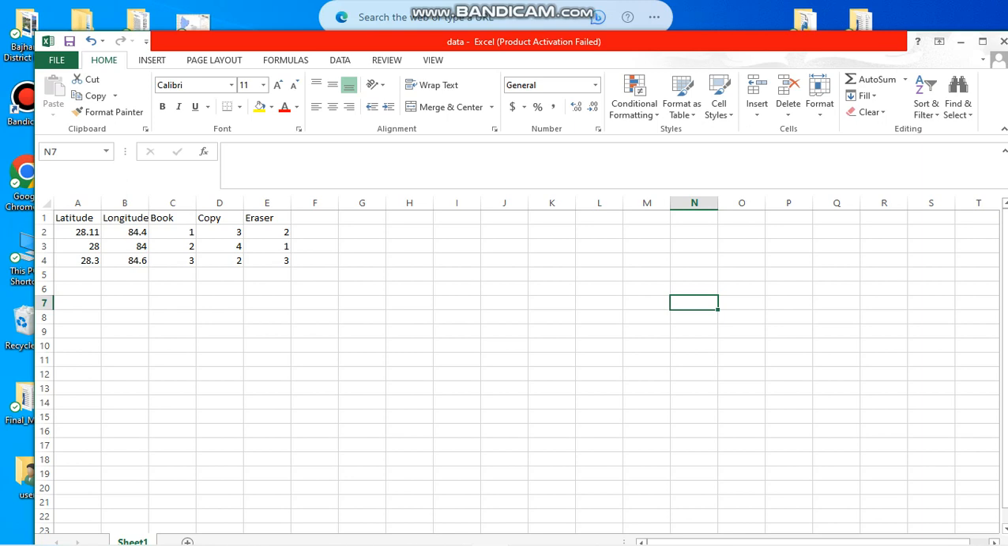Just for example, there are three sub, okay, in these latitudes and longitudes, and they have bought this type of stationery: book, copy, eraser. These are the items of stationery.